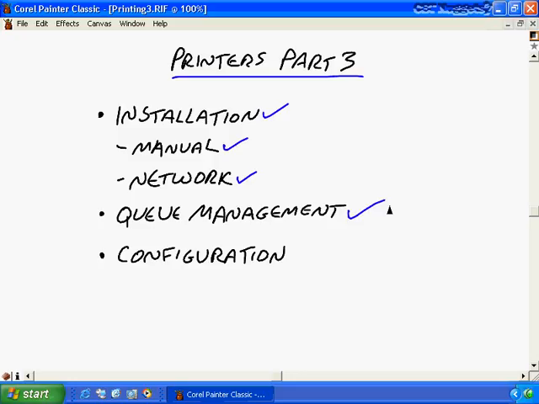I also showed you some things within the queue. You can cancel documents. If you have the privileges, you can cancel all documents, or you can otherwise manage the queue there. And then you can also configure many of the various options that are available with your printer. And I showed you that, as well as how to get your default settings.